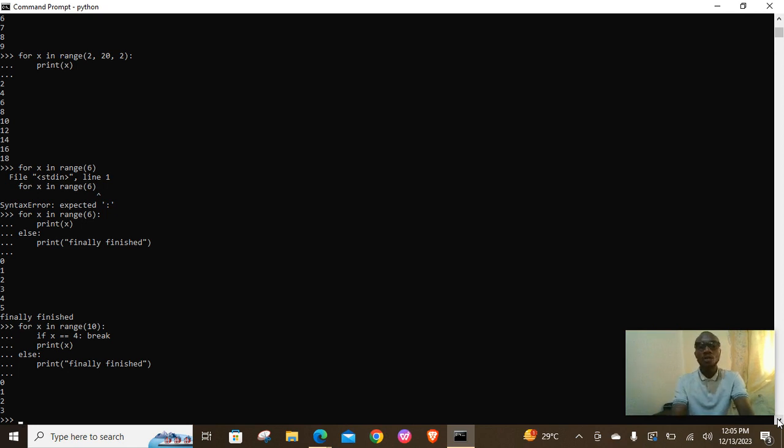In for loop, there is what we call nested loop, and the nested loop is a process whereby you have a for loop in a for loop. You have a for loop statement inside a for loop statement. Now let's quickly try that.